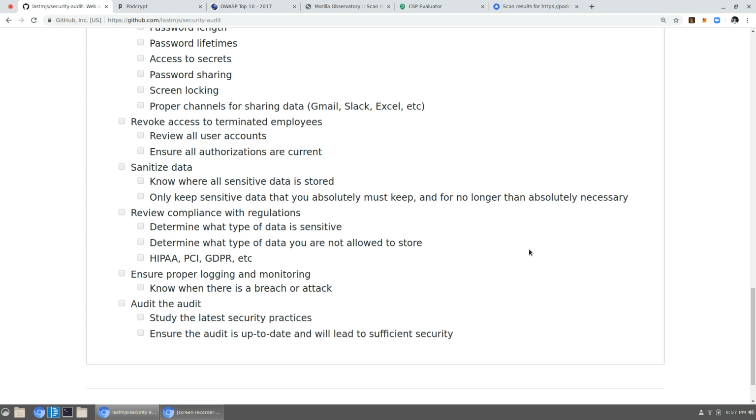Next, sanitize your data. So essentially, you should know exactly where all of your sensitive data is stored. And really, you should only keep sensitive data that you have to keep for no longer than absolutely necessary. Sensitive data is a liability. If you lose it, there are going to be potentially huge consequences. So why would you keep it around for longer than you need to? It's dangerous. So you should put policies in place, put automated processes in place that will sanitize your data. Essentially just delete it completely once you don't need it anymore.